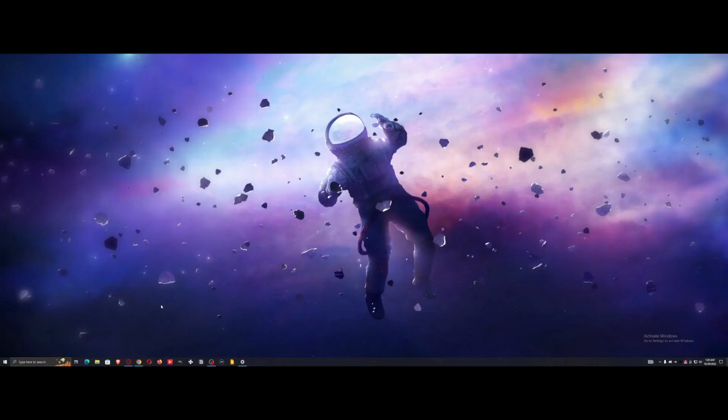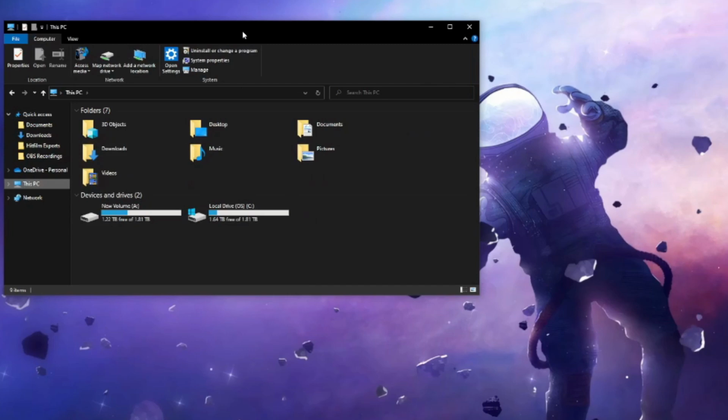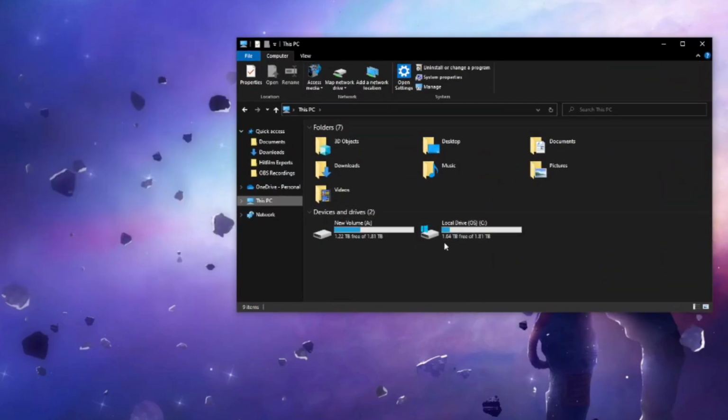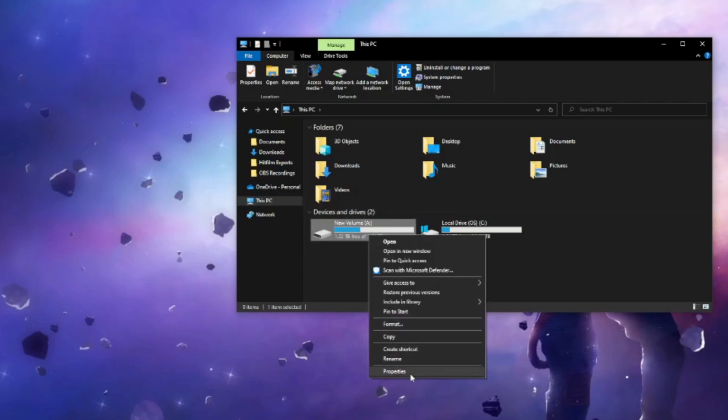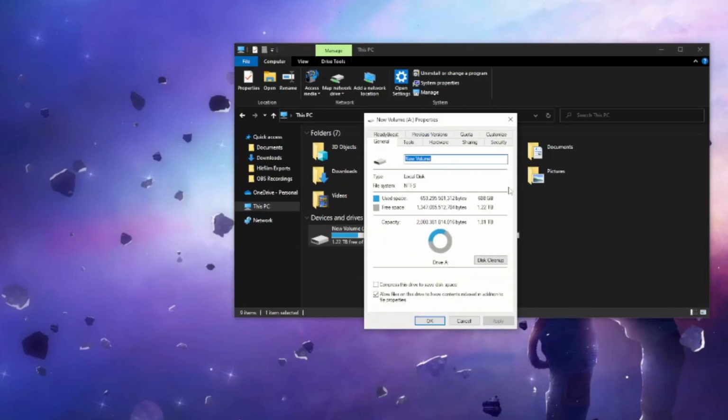All right, so the next thing you're going to want to do is open up your file explorer and then go to This PC. After you get to This PC, if you have only one drive, you will only see one drive over here, but I have two drives. So you could just click on whatever drive you would like to do first. Press on properties. Okay, when you get here, click on disk cleanup.